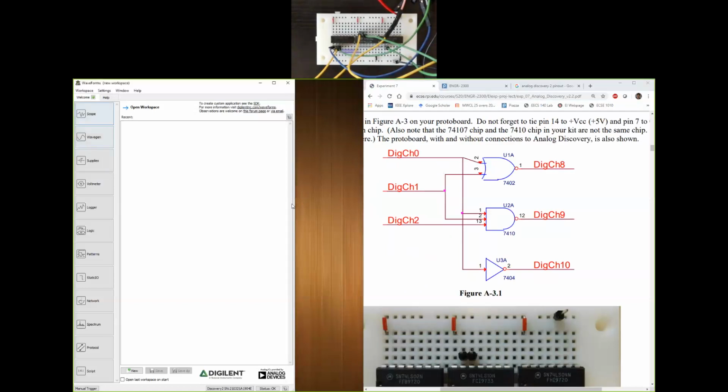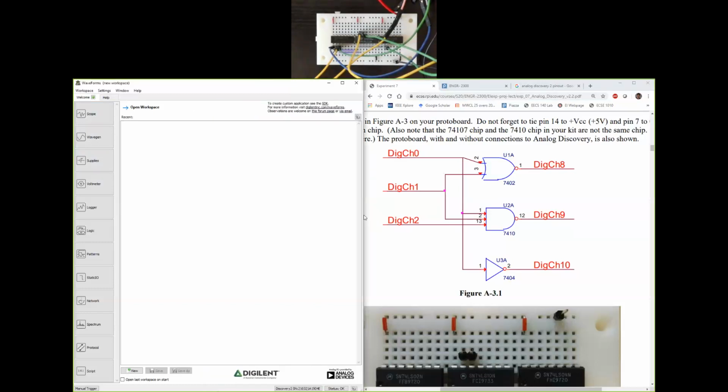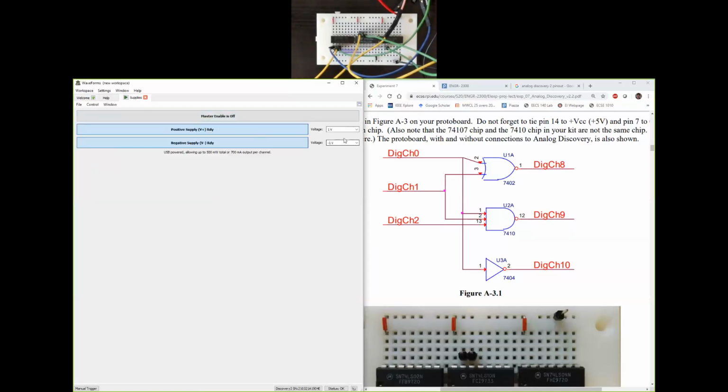So let's see here. I still need supplies, so I'm going to go to supplies and turn them on. I don't need the negative supply, I just need the positive one. So I've turned on the master and the positive supply is set to 5 volts.